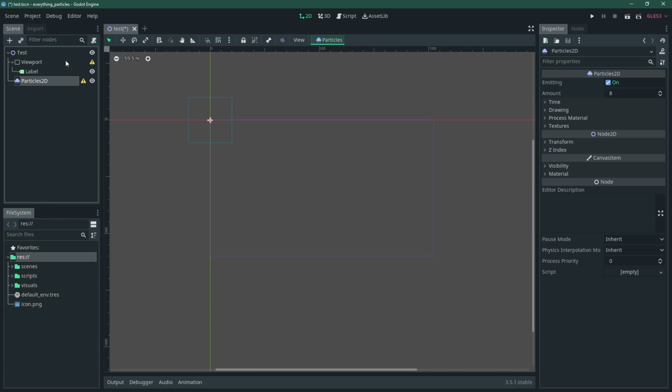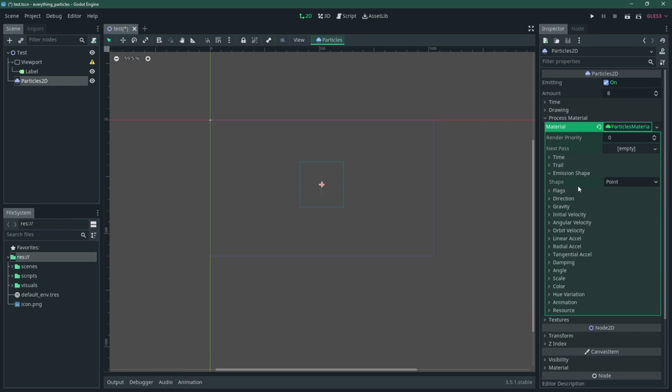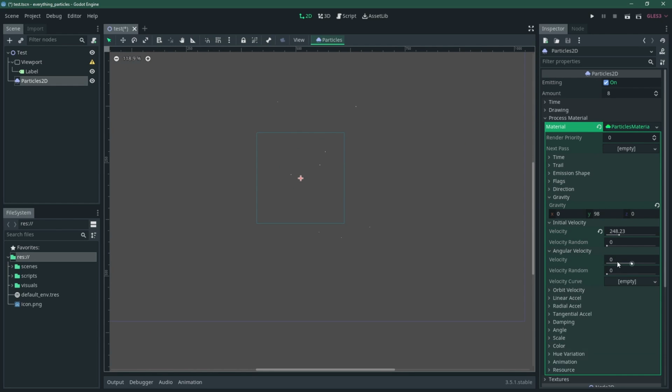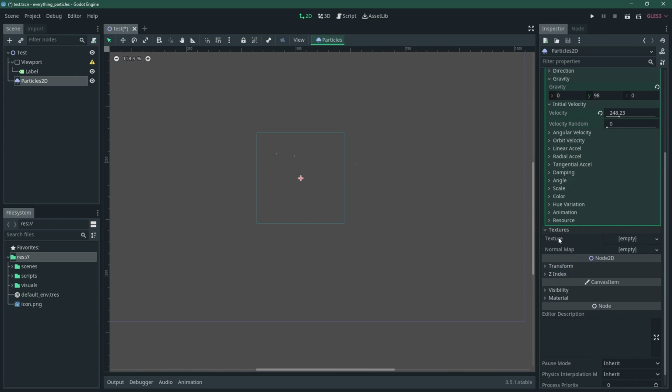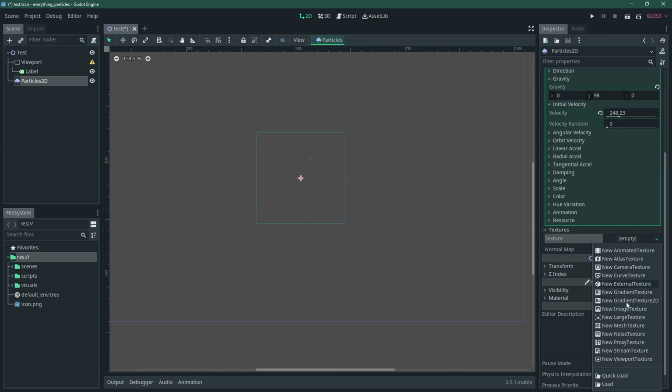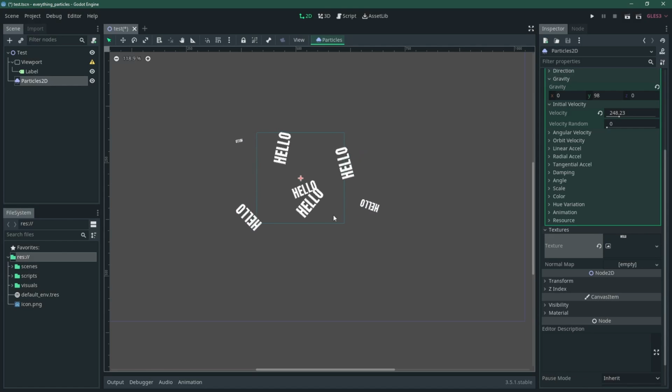Now for the particles node, create a particles material to have something to display. Play with the parameters to your liking. And under texture, click to add a new texture and select viewport texture. Here, you select the viewport you want to display, and voila.